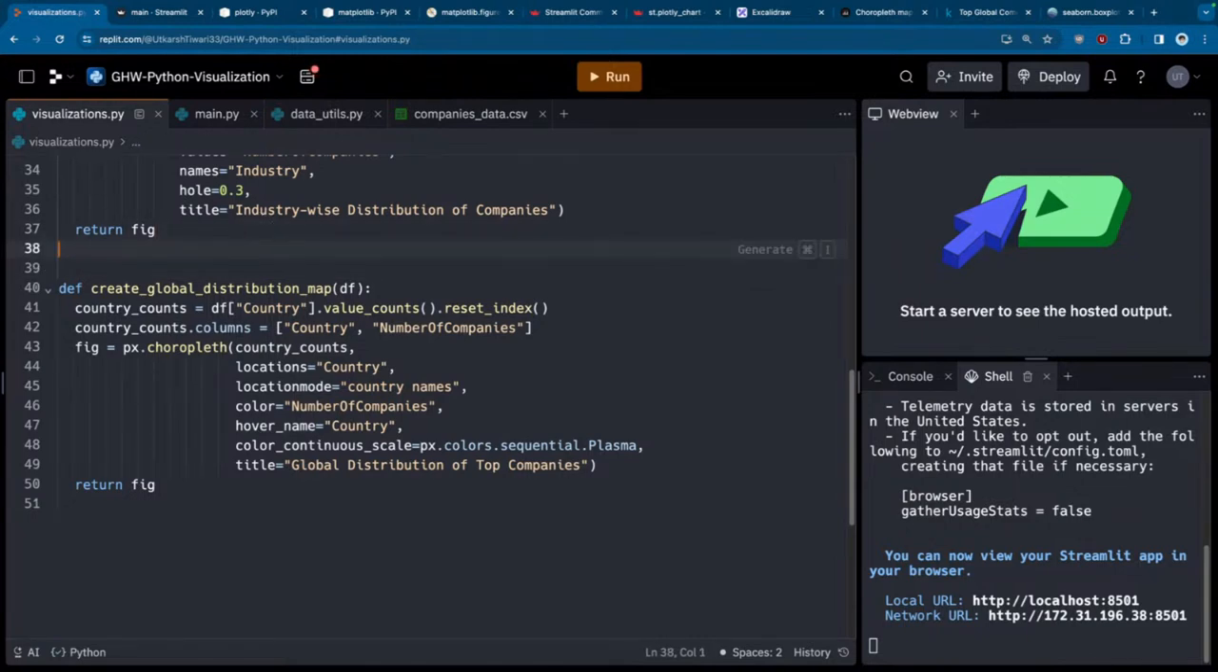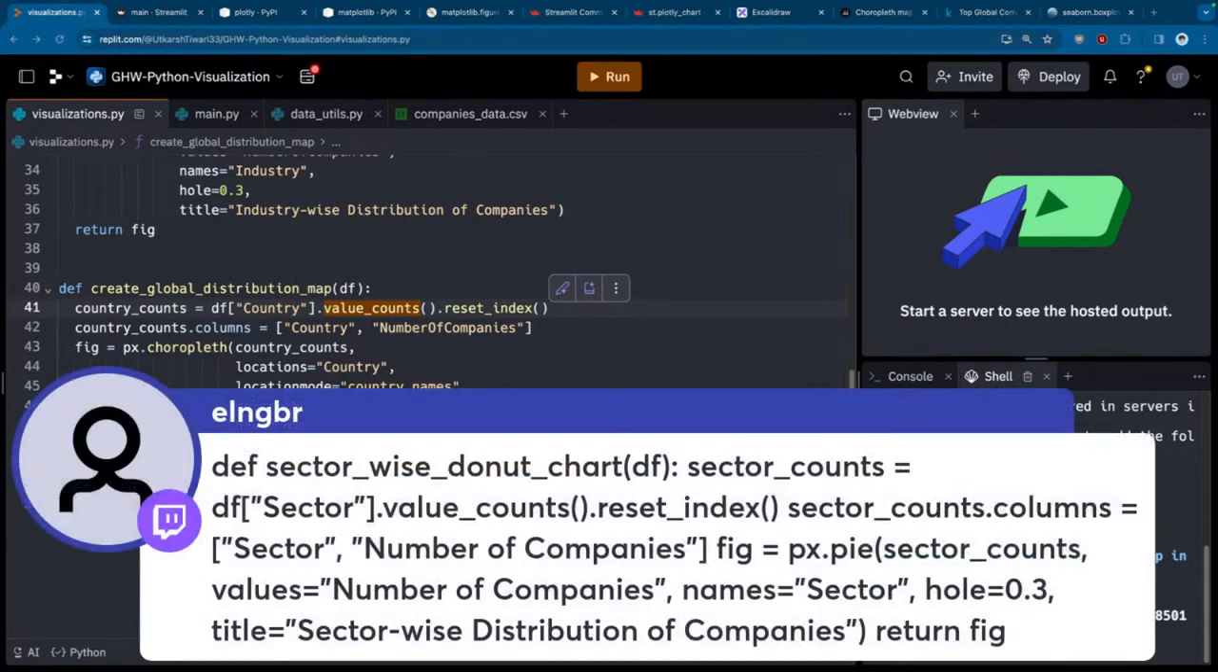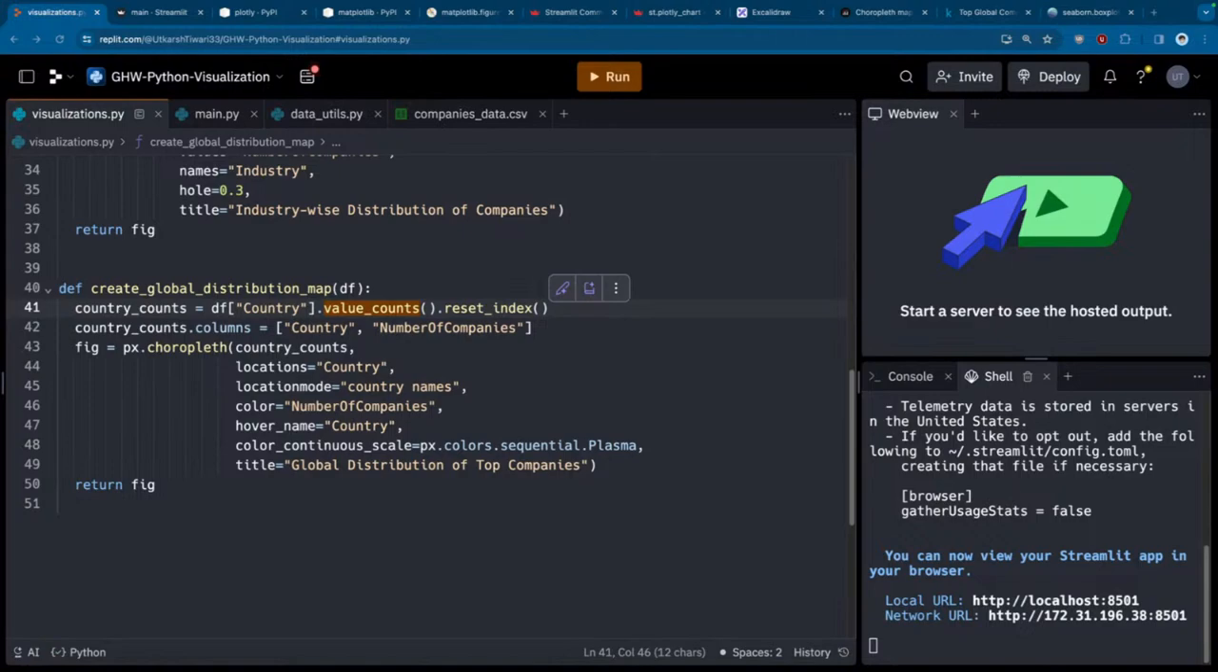Okay, I figured out the issue, I put value counts country. Okay, so you are counting the number. Oh, value counts country. Yeah, data frame country, then value counts. This is like a sector-wise donut chart, I think. This is something else. It just makes it very difficult to debug from this, so I humbly request, if you can share the link to your Replit, that would be great.